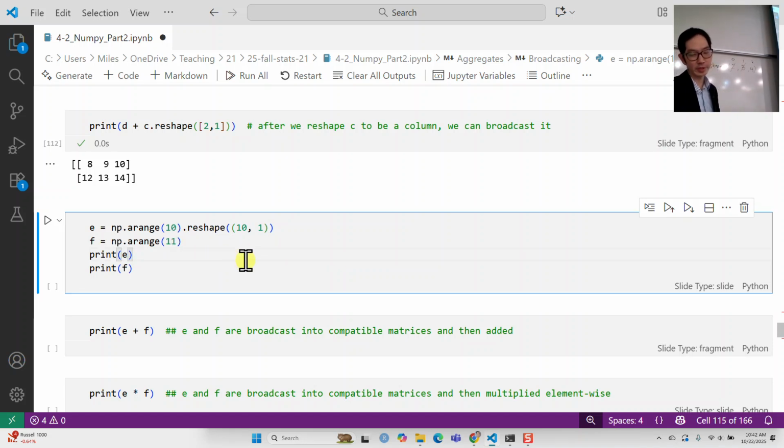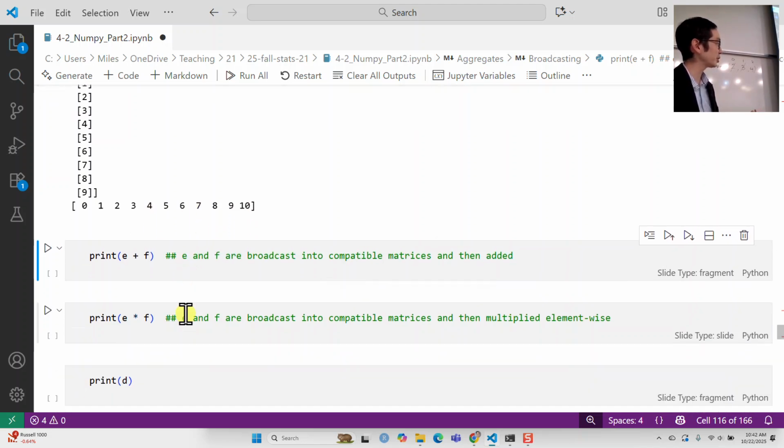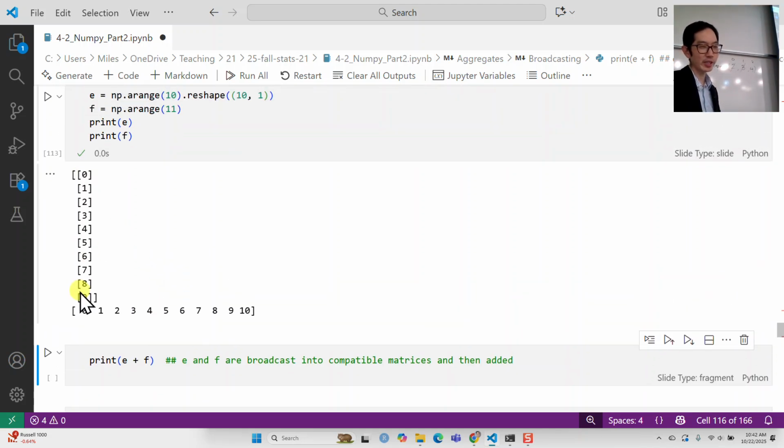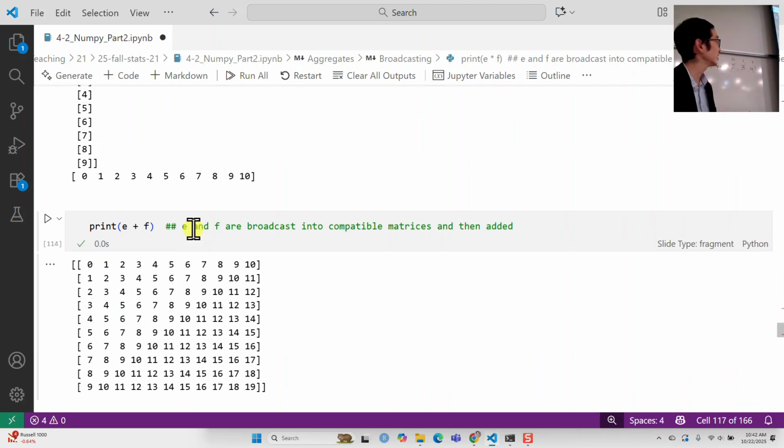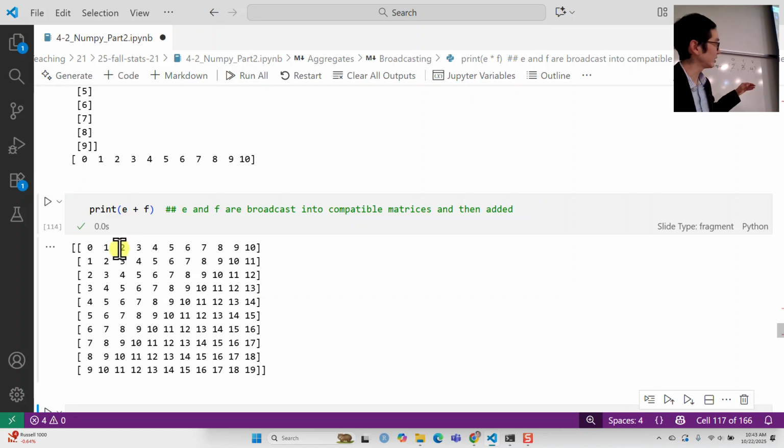So here's another thing. I've got E. E is 10 by 1, and F is a one-dimensional array of length 10. This part is a little bit strange, but if you do E plus F, it's going to broadcast this to be 10 by 10, and broadcast this to be 10 by 10, and then add them all up. It looks at this and says, okay, this is 10 by 1, and this is length 10, but you can imagine it being 1 by 10 also, because it treats it kind of like a row, and then it gets broadcast here.